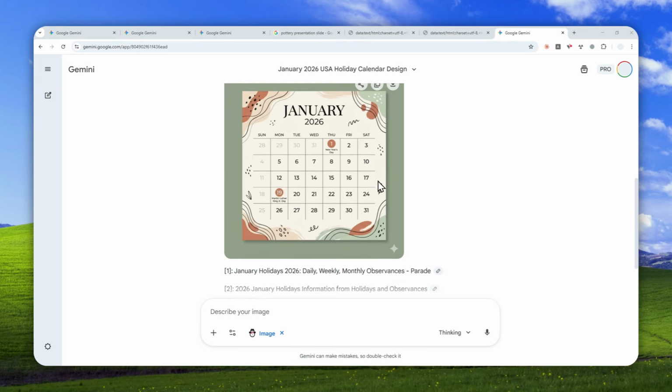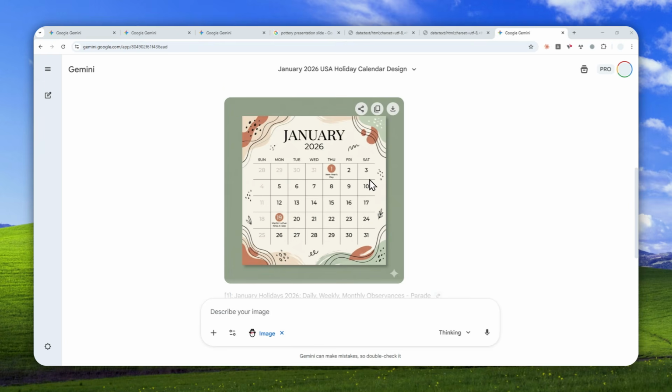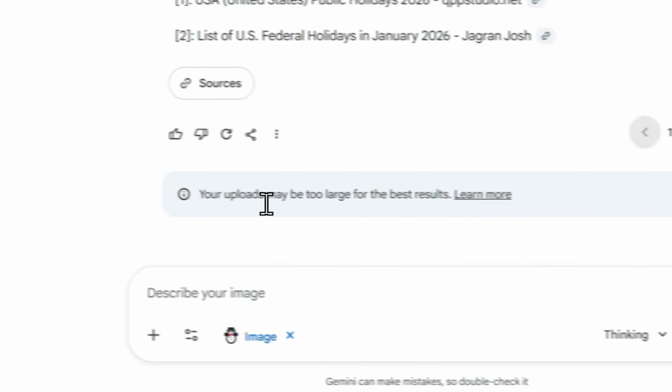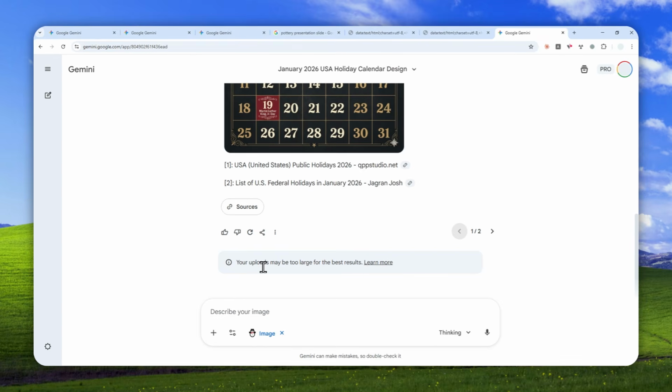Okay, so I got this result. I think it looks decent. And by the way, I think it is worth mentioning that sometimes Gemini will show you this error message. Now, this is happening very recently.